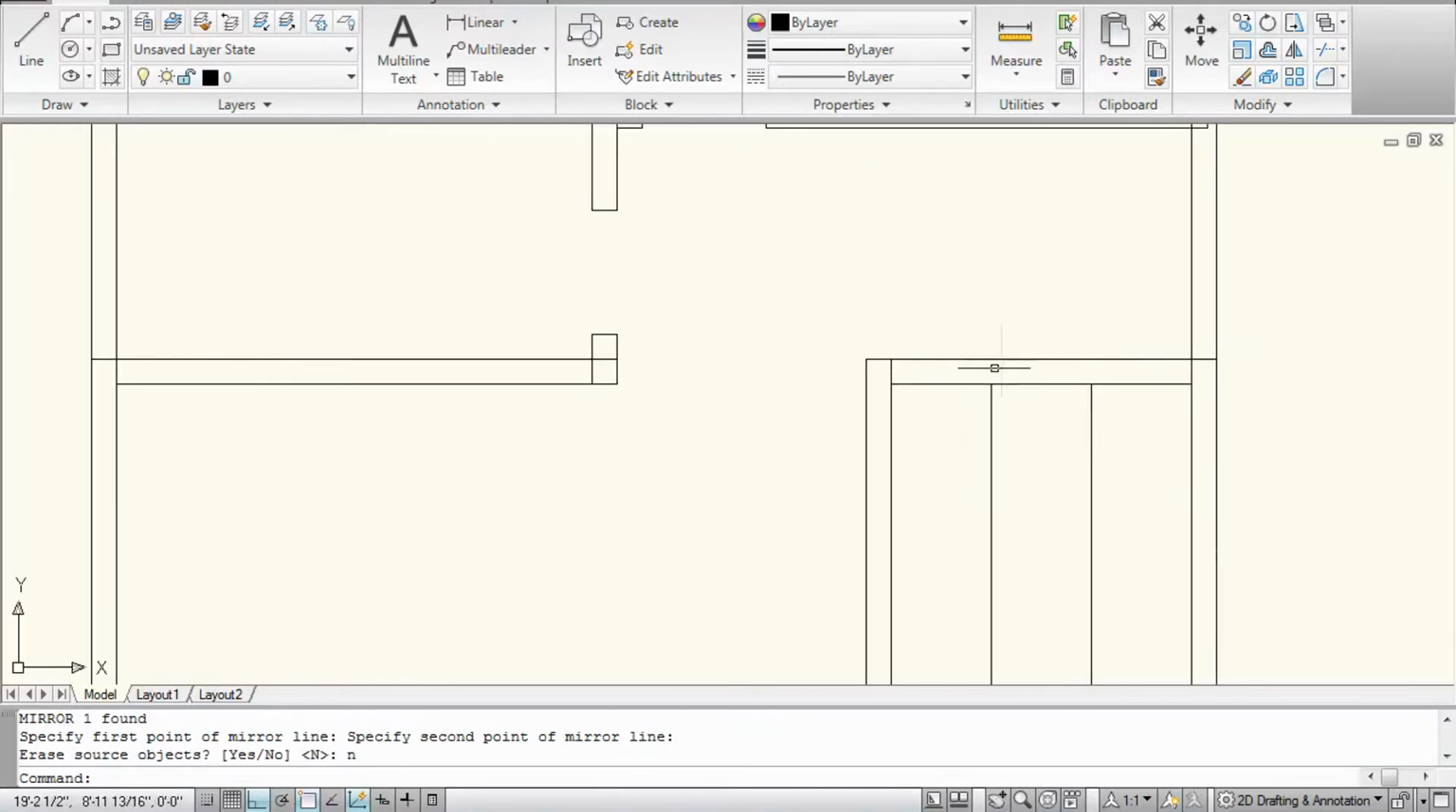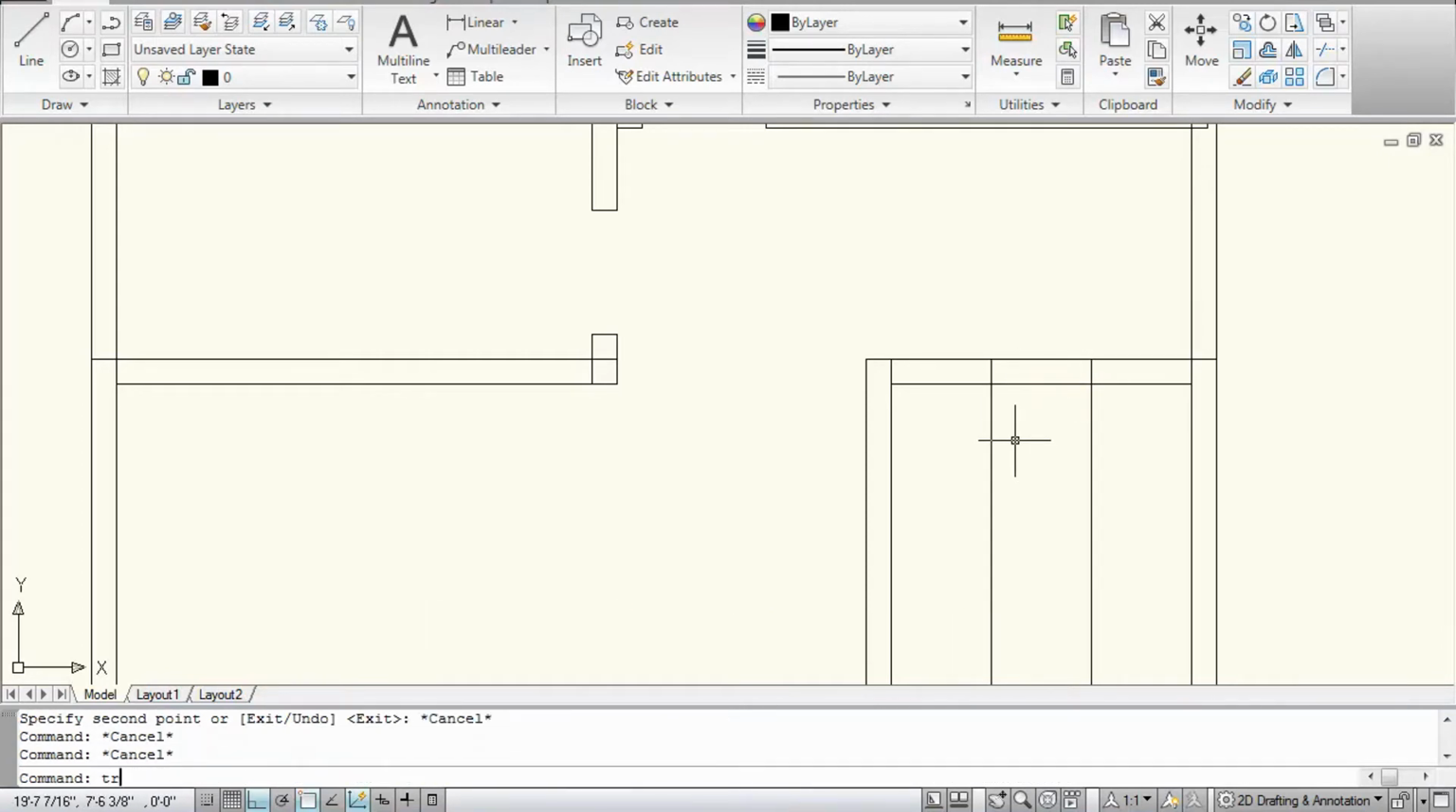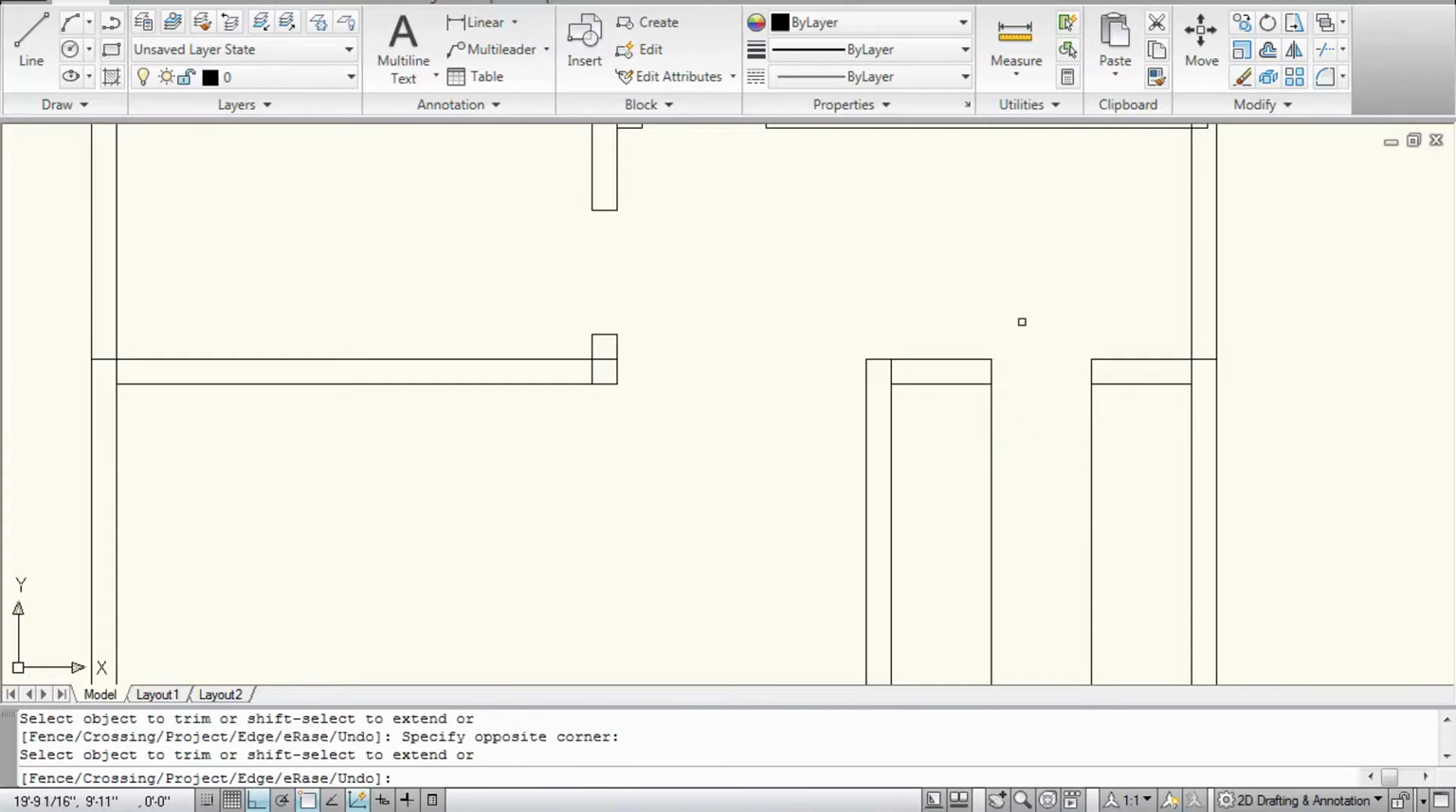So I want this wall to be clear, and so I'm going to draw this out here like this, and if I want I could draw it, or I could just copy, which is CO. I'm gonna go there, I'm gonna go there, and therefore I can now trim this out.